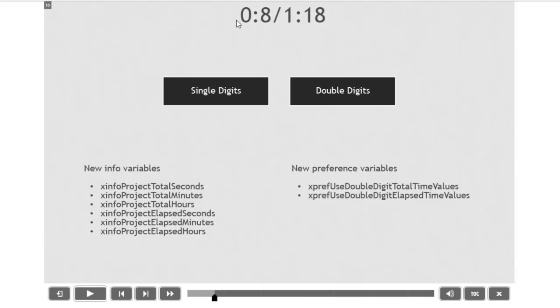and the playbar tells you how many minutes and seconds of the course you have already seen. Okay, this is a caption right here, and inside the caption, I am displaying 4 different variables. They are xinfo project total minutes, that's this one here, xinfo project total seconds, that's this one here, xinfo project elapsed seconds, which is this one, and xinfo project elapsed minutes, which is this one over here.